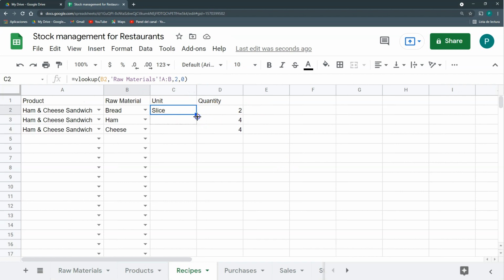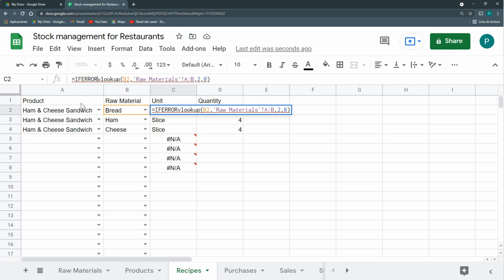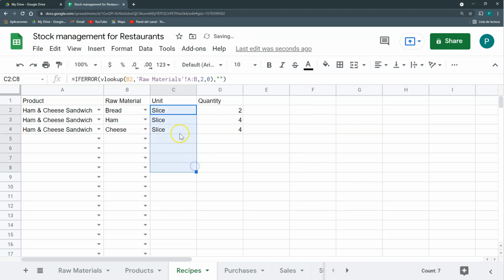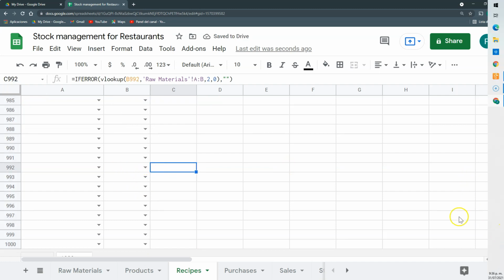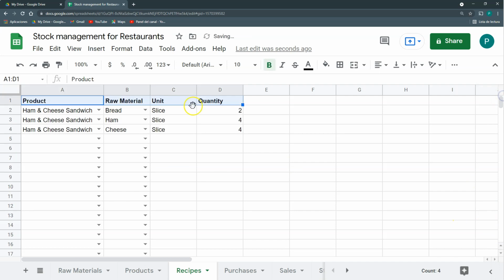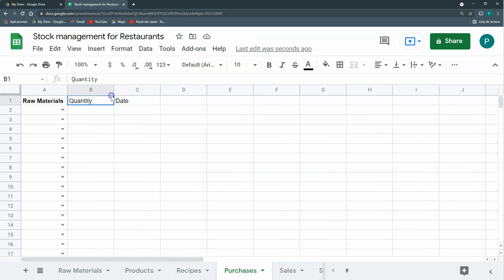First, I'm going to bring it down up to here and see that I have some errors. To remove the errors, I'm going to put another function outside VLOOKUP that is called IFERROR. If this VLOOKUP gives me an error, then just put it as a space. I'll bring it down again, and I resolve my error. Then I'm going to go down, Control-Shift down and Control-D, just so I have the formula in all my cells. I think that's it. This is a very simple first version, but I think it can work.